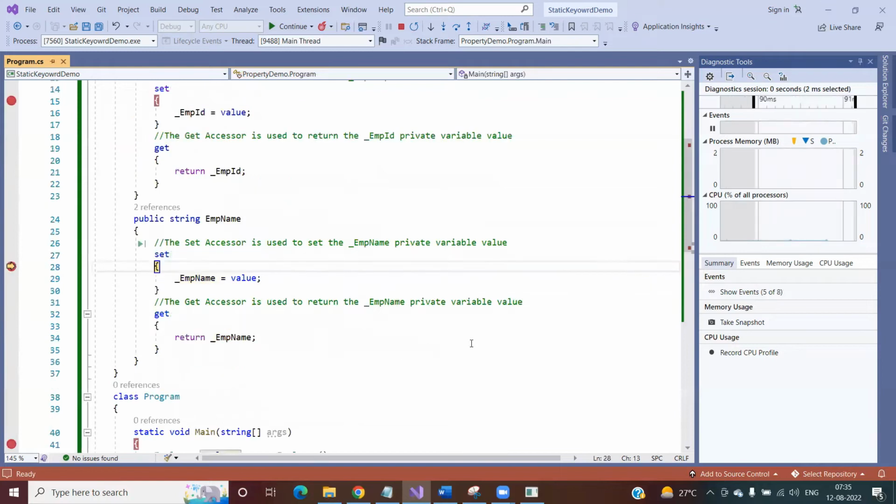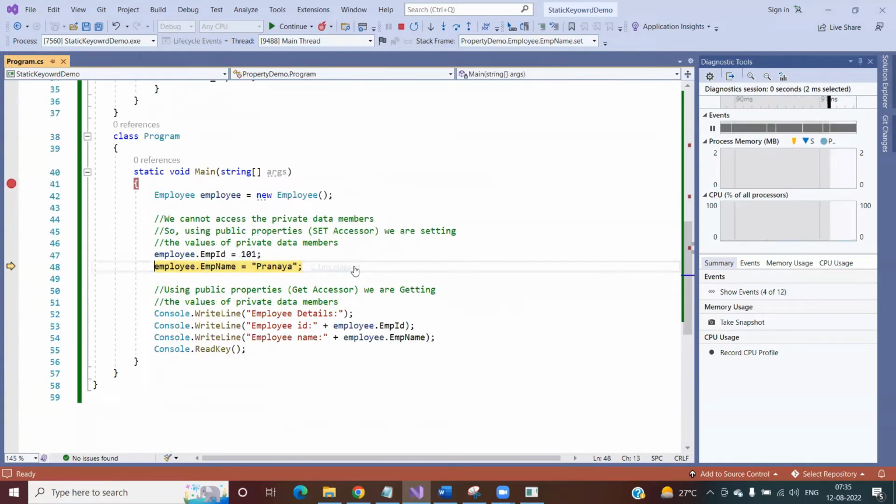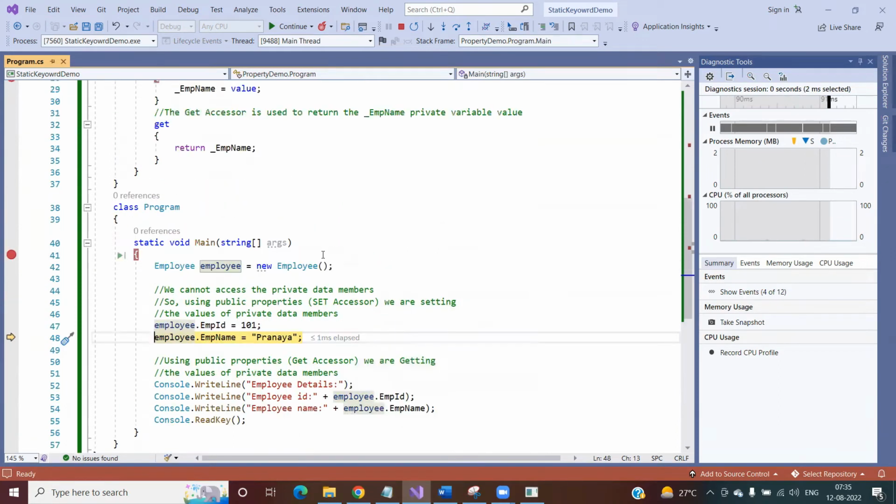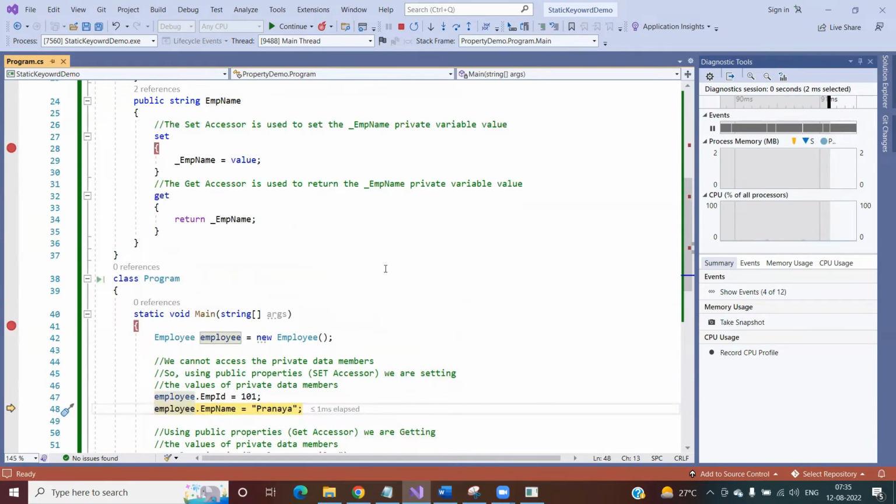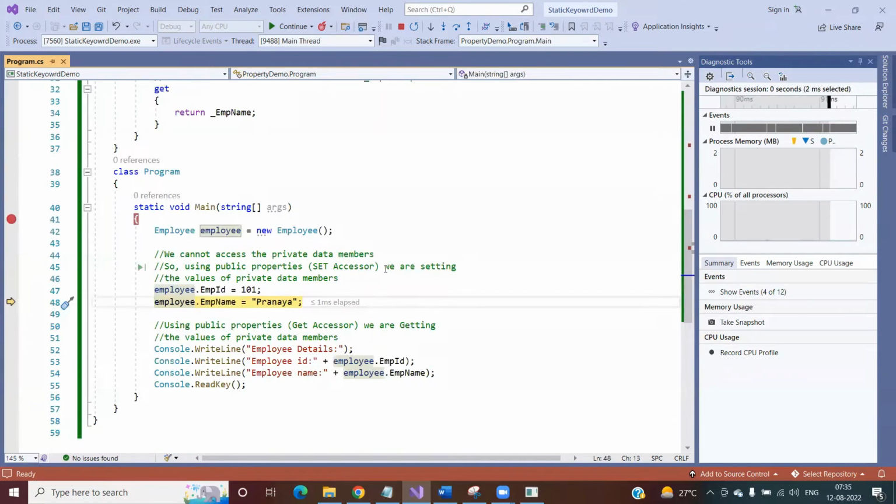See, and again this time the setter method of the employee name property is going to execute. It will set the employee name value. So this means the setter accessor of the property is going to execute, and it will set the value of the private variable.